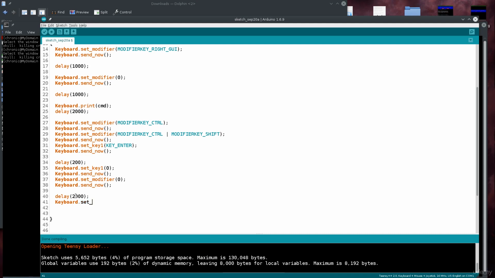So set underscore modifier, and then it's going to be modifier key Alt, and we're going to go ahead and close this and semicolon at the end. Okay, so we're setting the modifier to Alt. Keyboard dot send now.